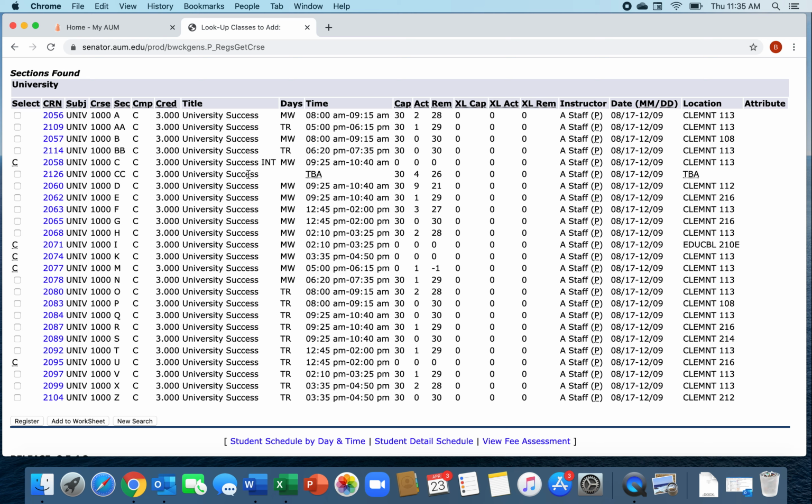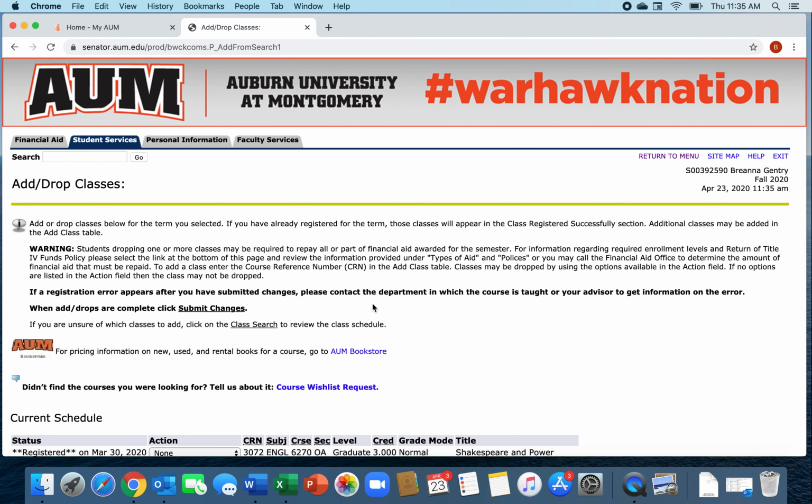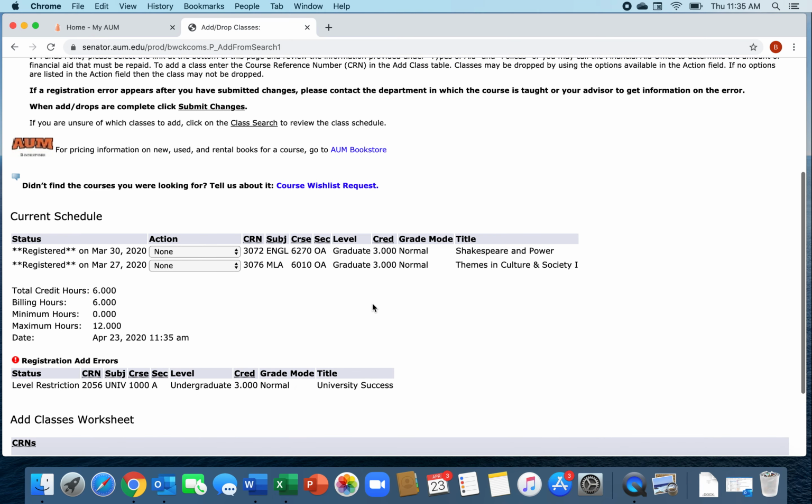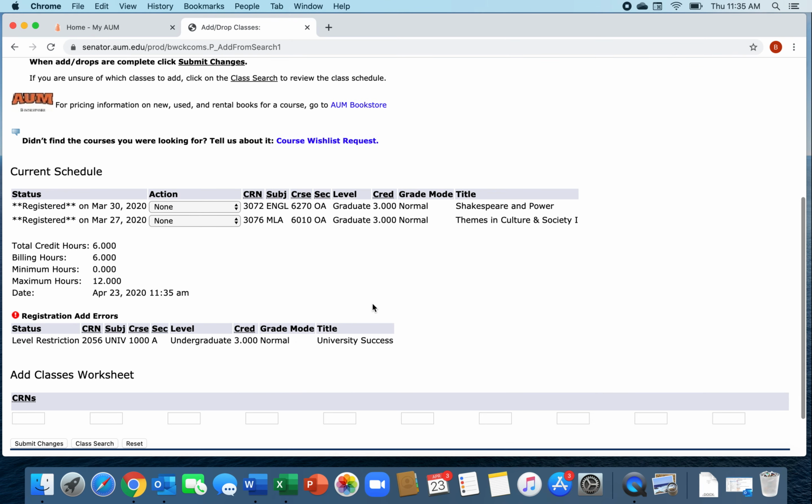To register for the class that you want, you're going to click on the select box and go down and click register. It may not let me register. We'll see. Okay. Because I'm a graduate student, it's not going to let me register for undergraduate. But you can see if we did that and click select, it would go up here into register right here. And then it would look like this, where it shows that you are registered.